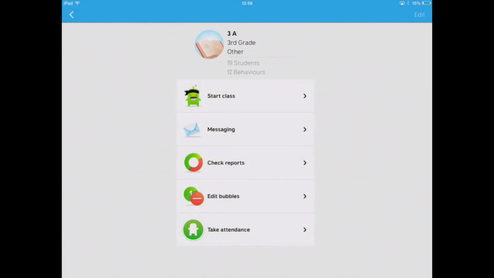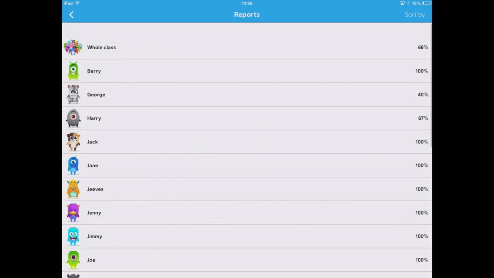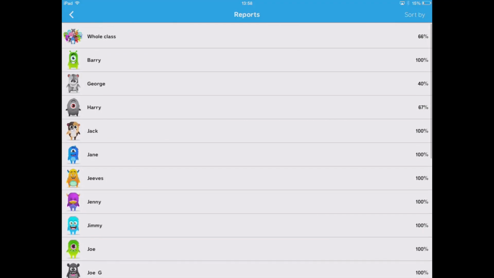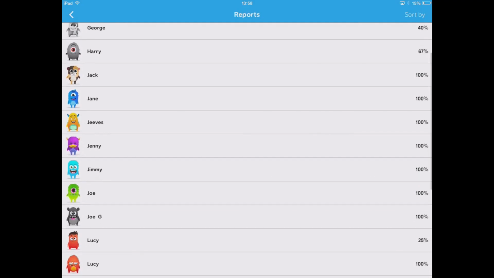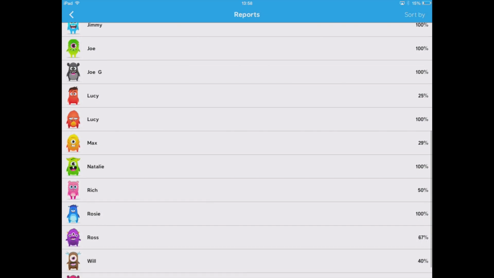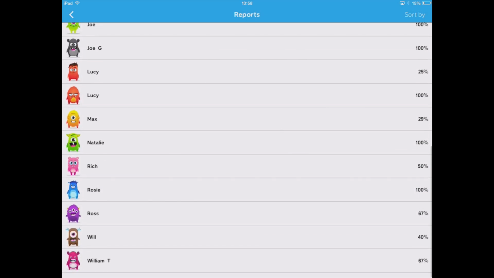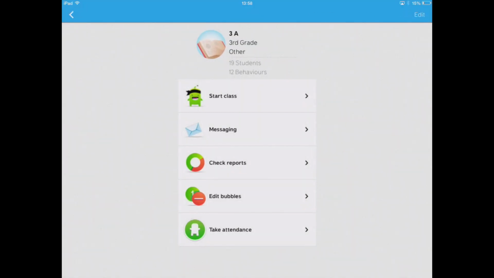Now once I'm done, I can go back to this screen here and I can either check my reports, so I can see how the class are doing. The whole class I can see are behaving at a percentage of 66%. I can see here that Barry's done really well. I've got George who's not done very well today. And I can see pretty quickly that Lucy has been pretty bad during this lesson. So it's a really good way of sorting and showing visually how the class have been doing.